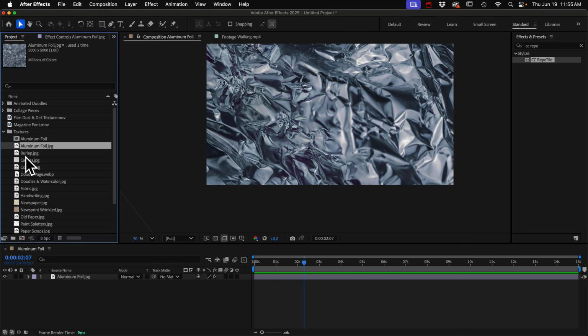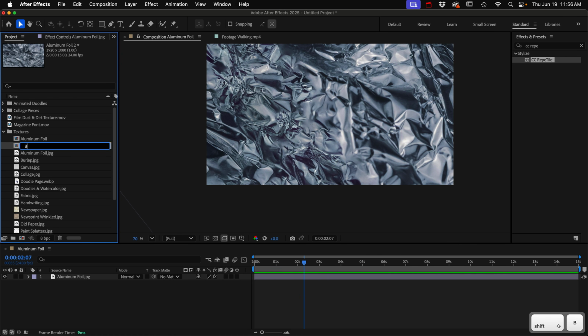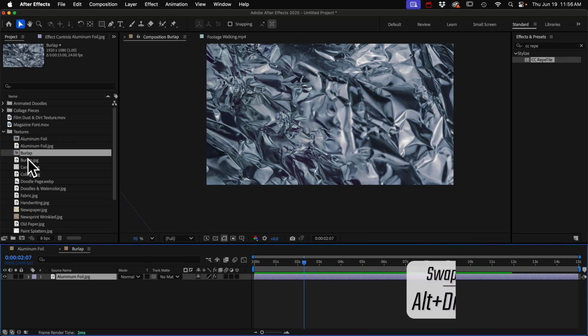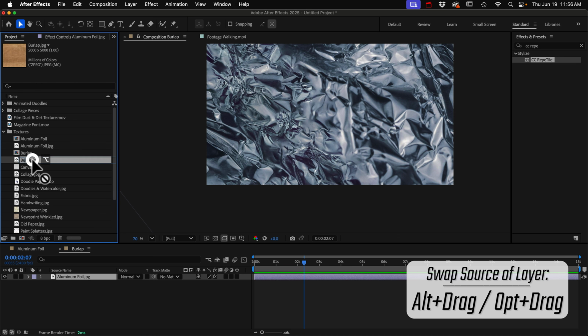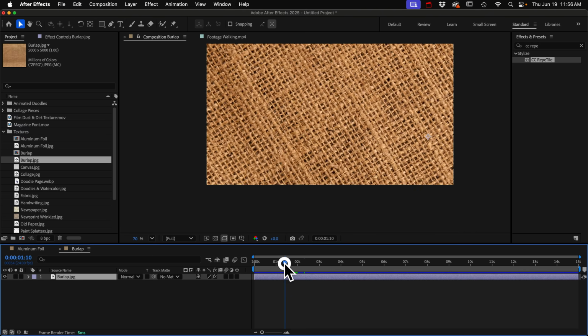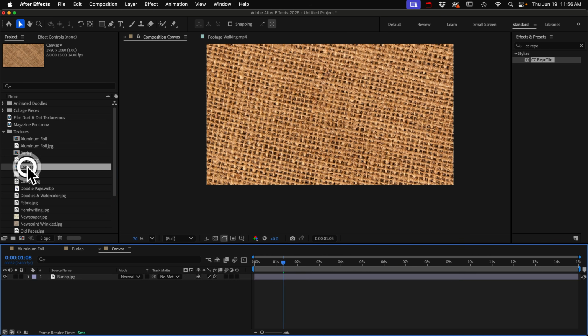All right, so now that we have this template, we could just duplicate it for each of our texture images, and then they'll always be here and ready for us to drag and drop into our comp. So I'll duplicate this one, and we'll name this one burlap after that second image here. And we just need to replace this image, so we'll select the layer, and then hold down the Alt key for Windows or Option key on a Mac, and then drag the new image into the comp. And you can just repeat that process for each texture image.